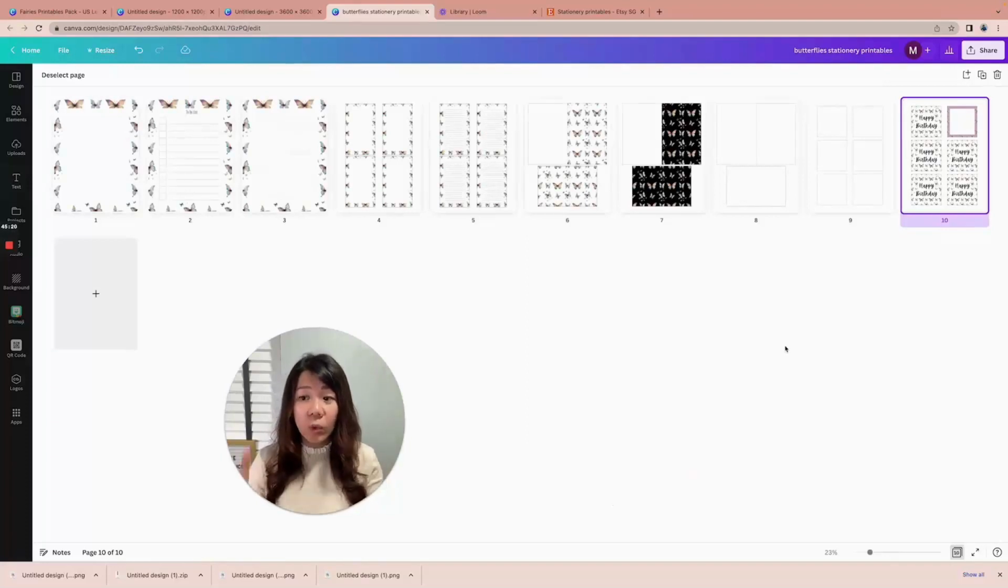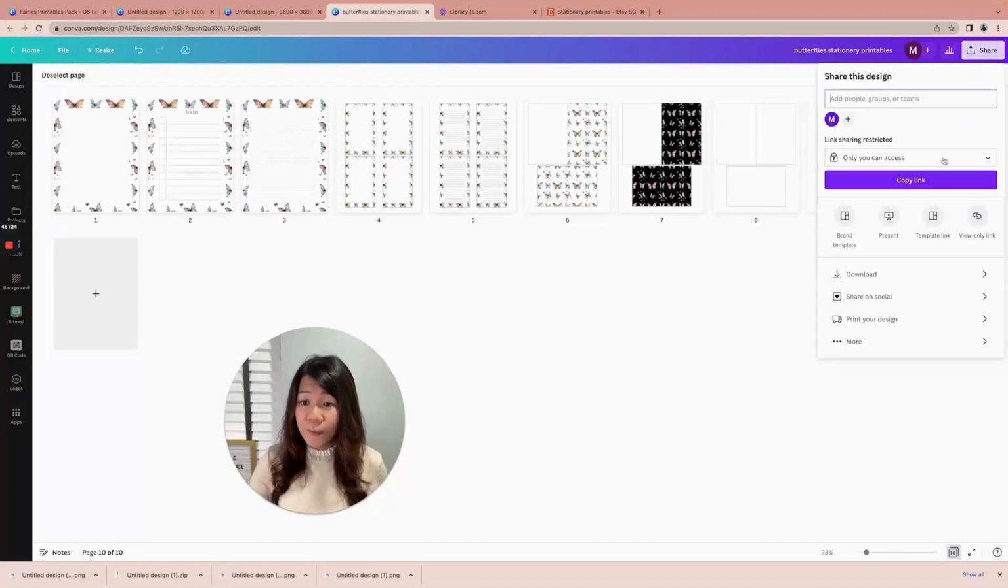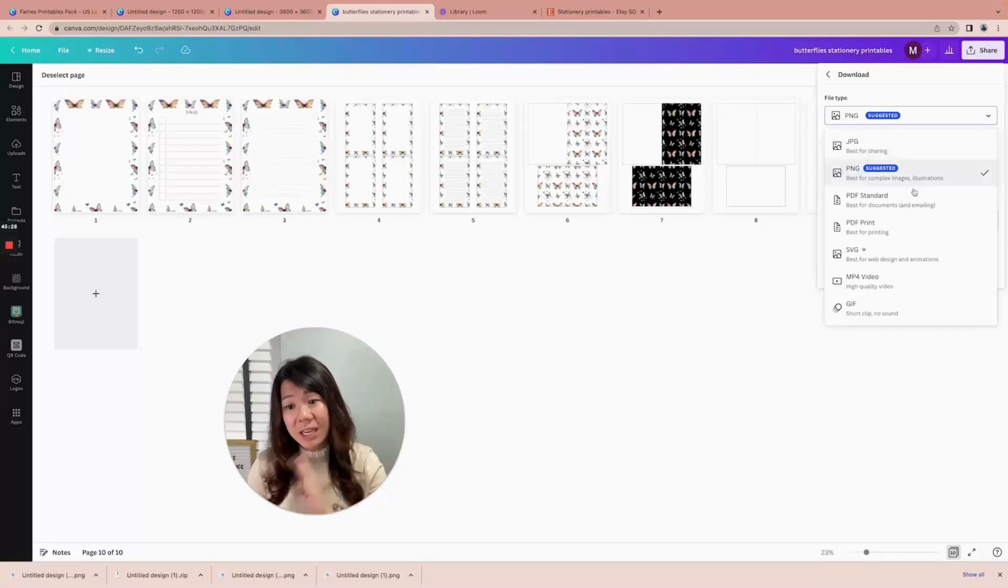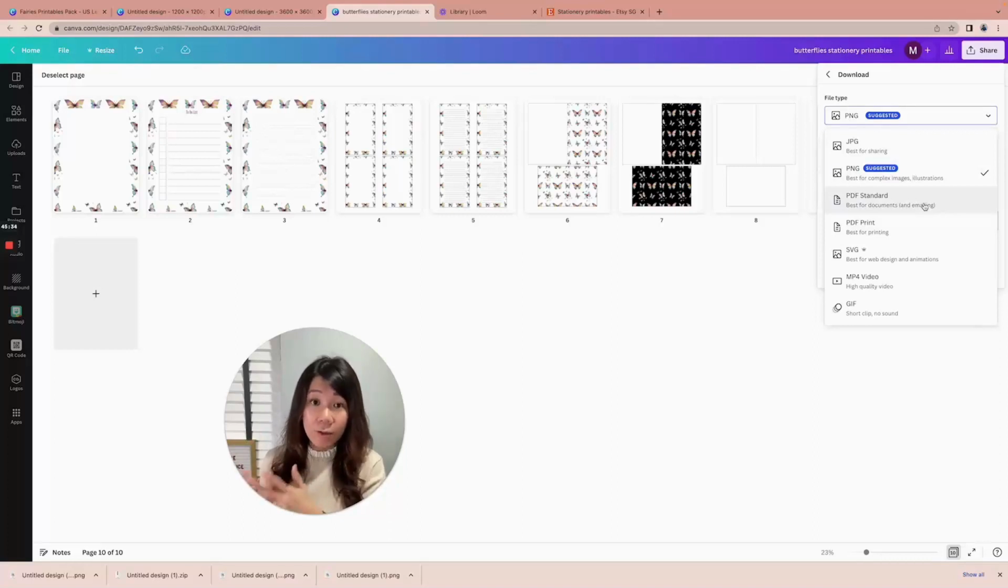And of course, when you're done, when you're happy with it, what you want to do is go to share and click on download, and you would usually download it as PDF. Now, the difference between PDF standard and PDF print: PDF standard has lower file size, which I personally find, when you're selling digital products like these, US letter size page, this PDF standard would be sufficient, okay?